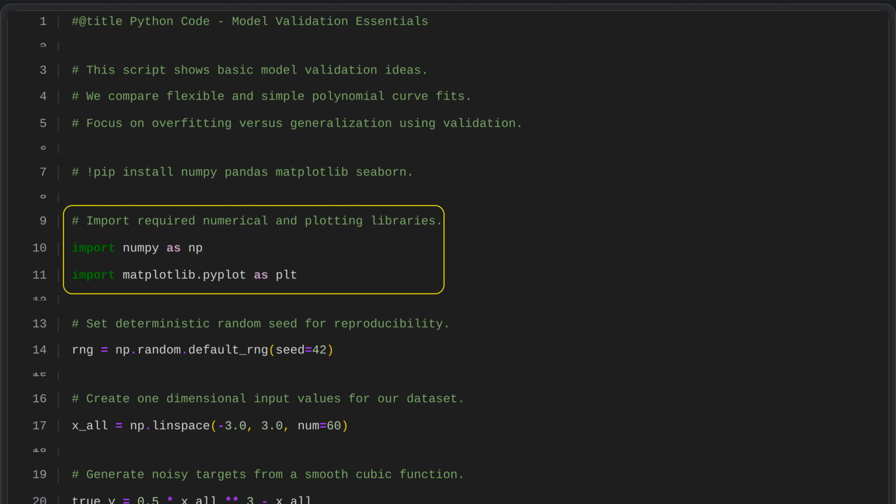We use NumPy to handle numerical calculations and data manipulation, which supports all the core computations in the code. We also import the plotting tools from Matplotlib to create visualizations and graphs. Together, these libraries provide the foundation for both the numerical work and the visual analysis that follow in the script.